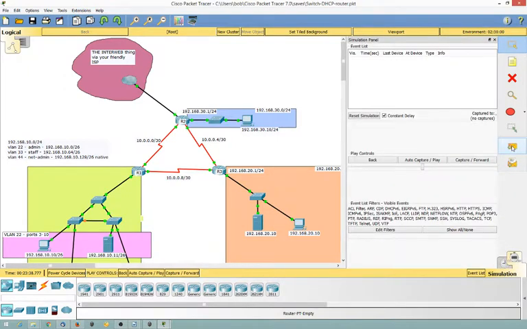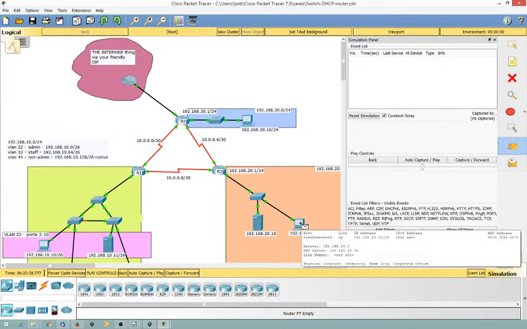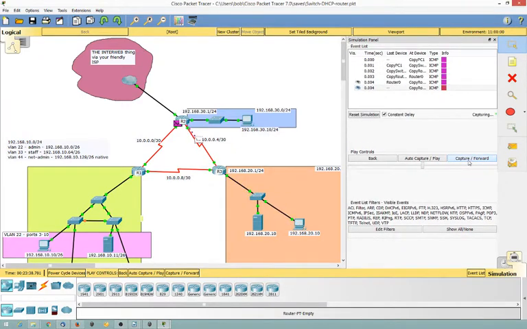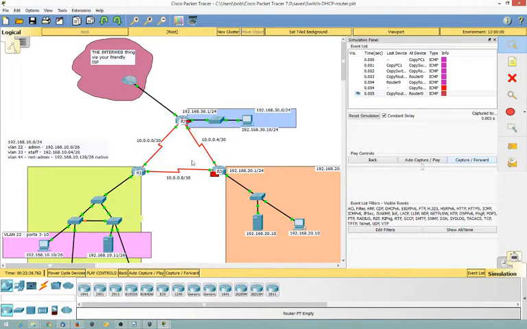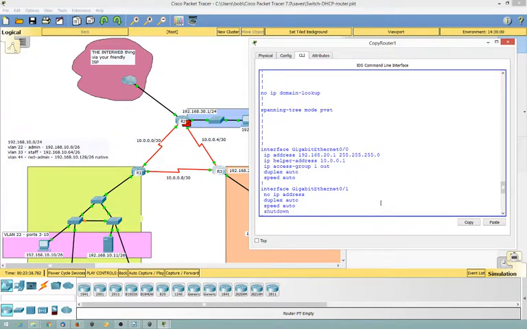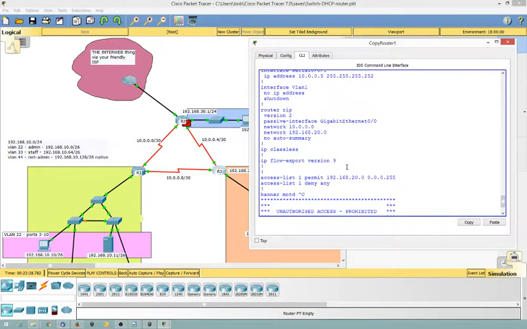Let's have a look at simulation mode, and we'll go from this PC to that router. Slightly different. Capture forward. And what it's done is stopped our ACL from going through. So it's a bad ACL.